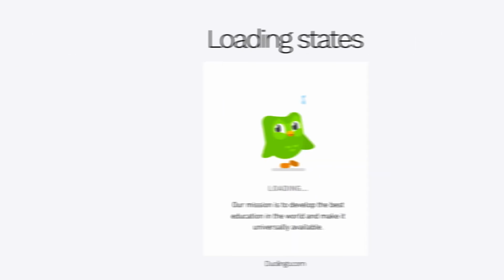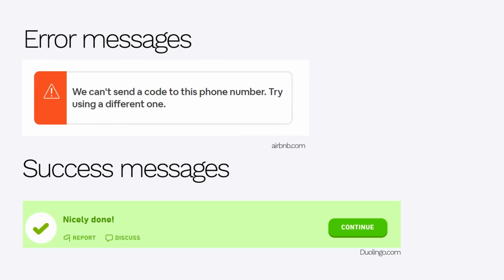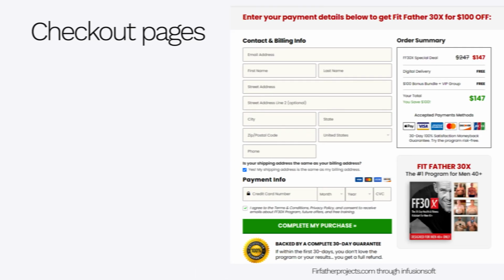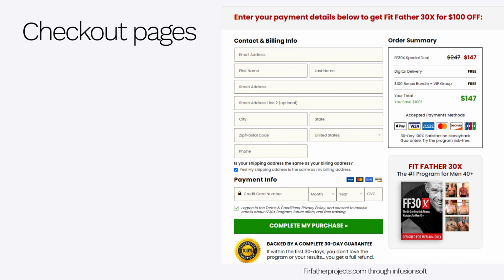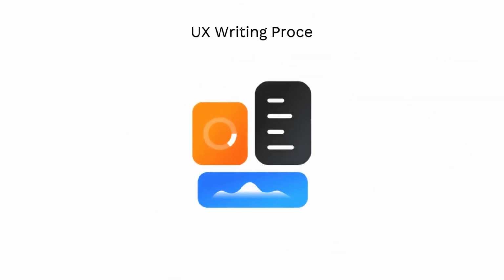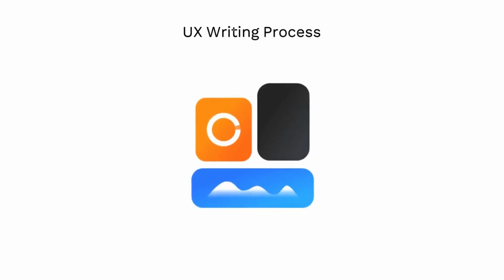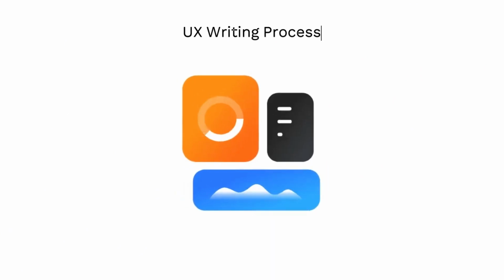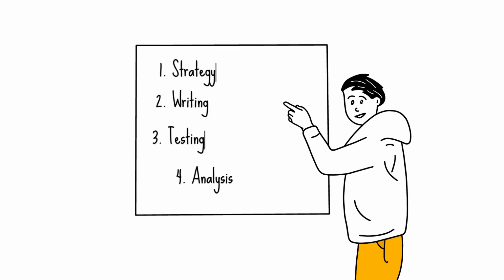The UX writer can also write the copy for empty states, loading states, success and error states, 404 pages, checkout flows, etc. To write the copy for all these components in an efficient way, the UX writer has to have a great iterative and data-driven process. To simplify this process, we split it into 4 main steps.